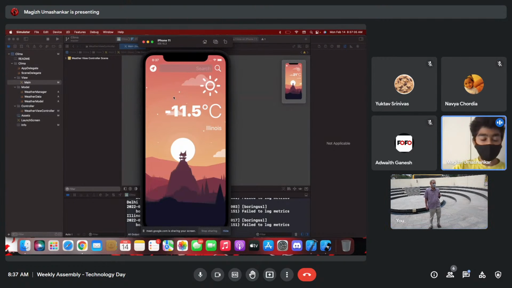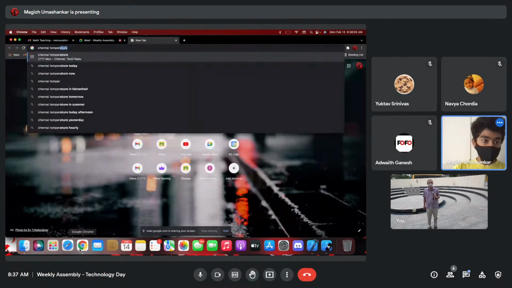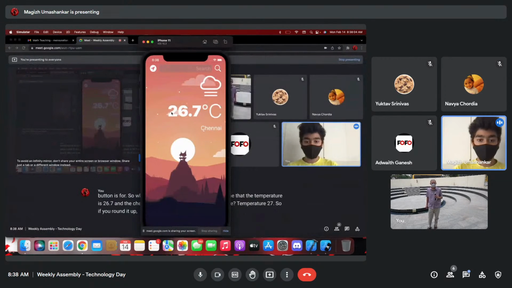Another thing is, when you open the app for the first time, it can track your location, and if you say okay, it tracks your latitude and longitude and gives you the current temperature exactly where you stand. That's what this button is for. When I click it, I'm in Chennai, and it tells me the temperature is 26.7. To check, we can just search Chennai temperature. Temperature 27. So if you round it up, you get 27 right here. So yeah, that's my app.